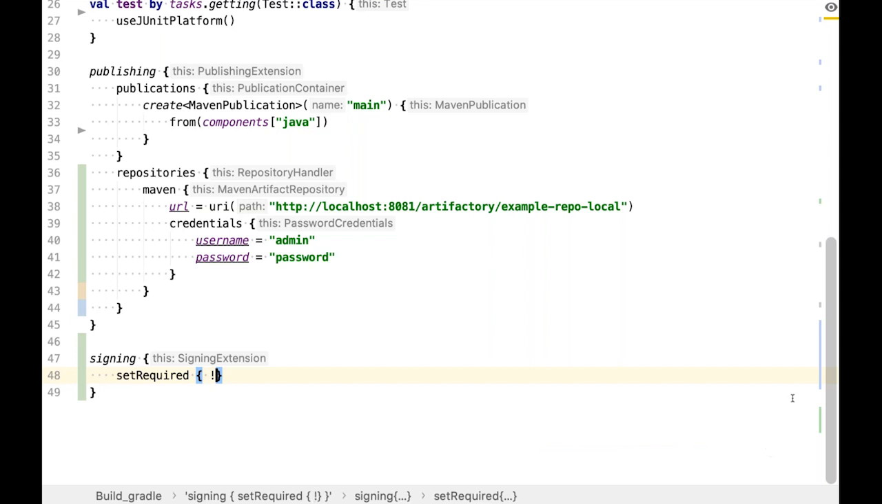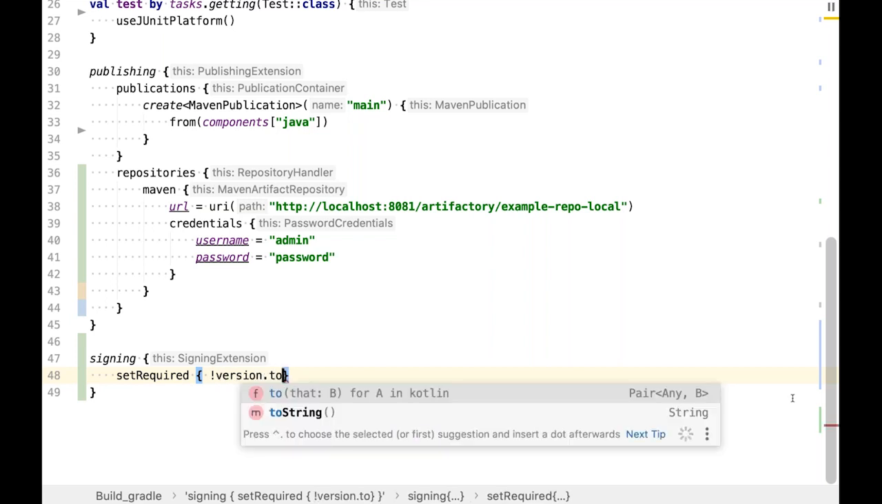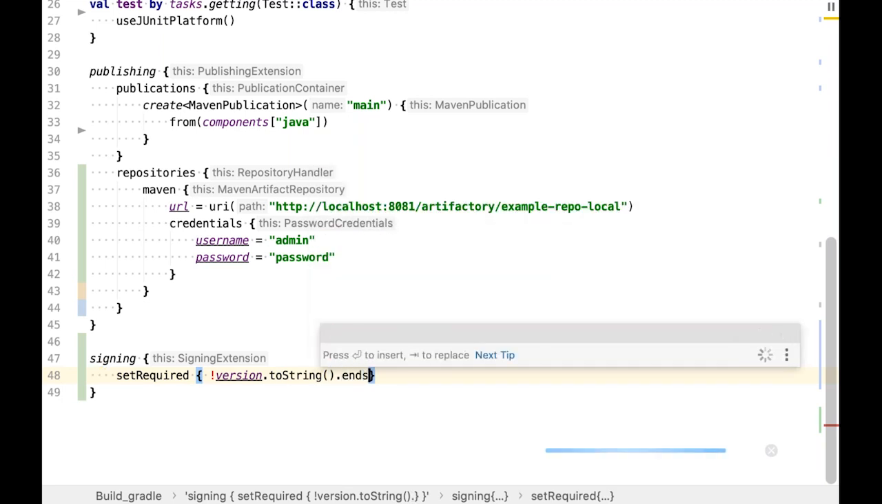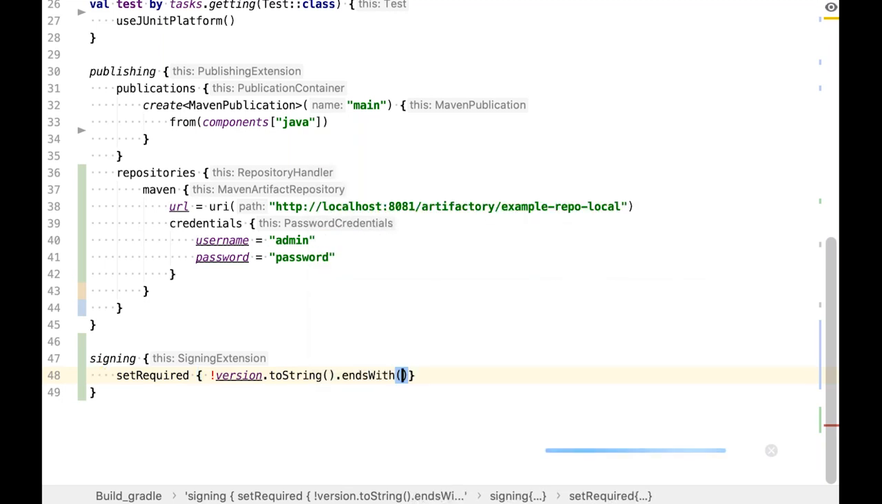So the version ends with snapshot. This basically means, please only sign if this is actually not a snapshot. But that's not enough, right? I still need to tell how I'm going to sign.